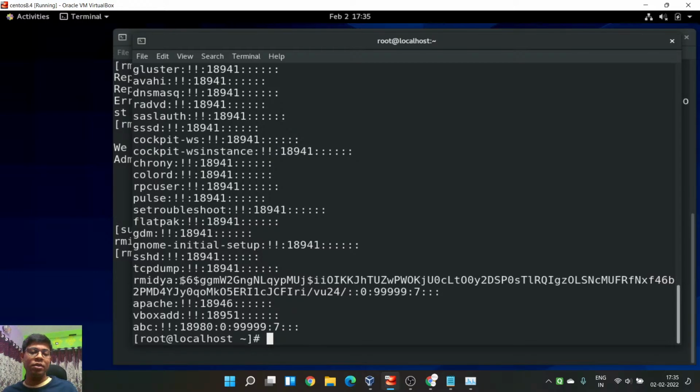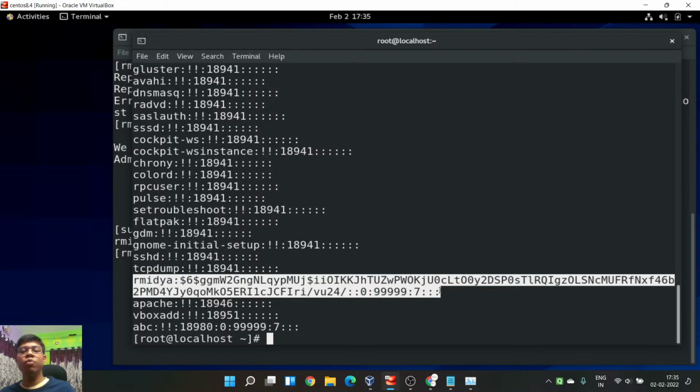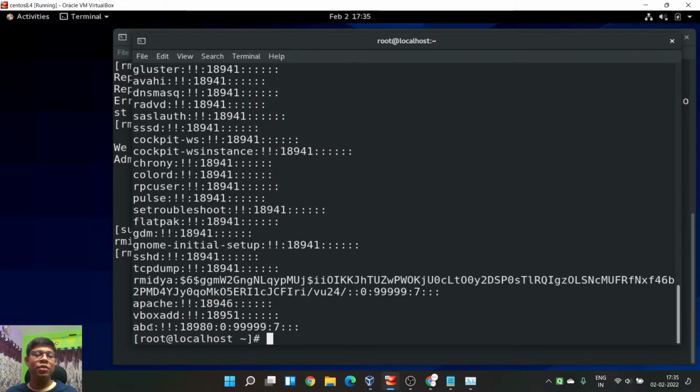Simple, because this user entry is there on this file. If you notice one thing quickly, there is one user called ABC that has no, here you can see one symbol. Here it has no password. What does that mean? It means the ABC user has no password.